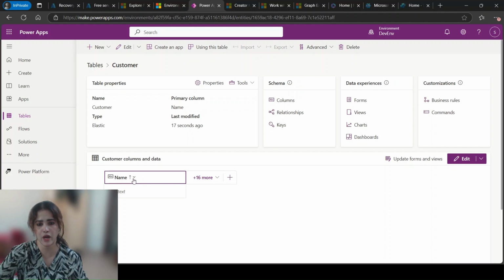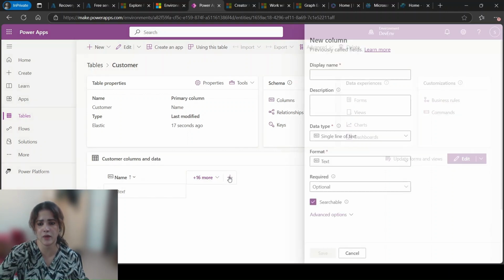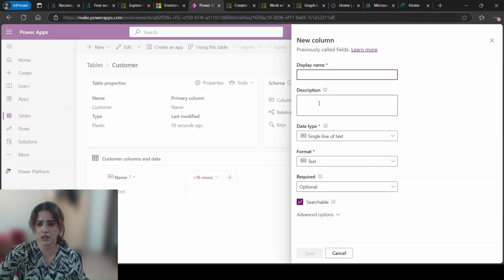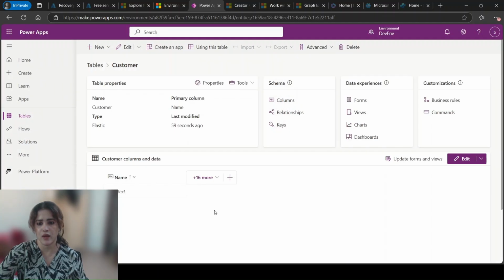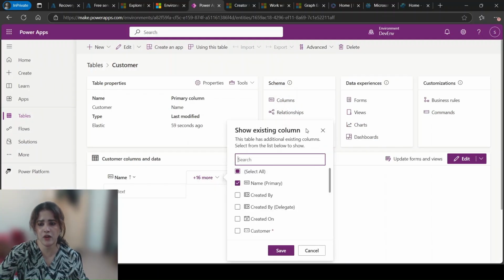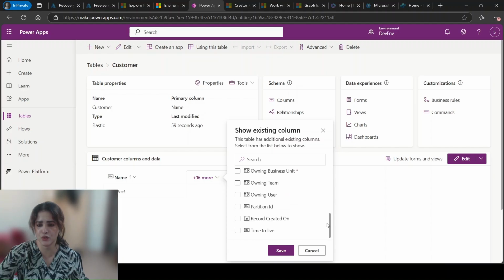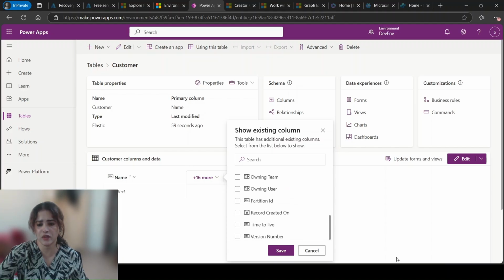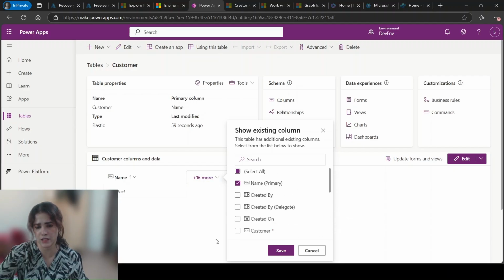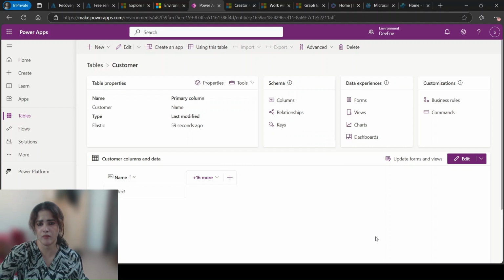And if you want to add more columns, you can click on plus, and enter the details of the columns. Default columns are available for this particular table, such as name. From these columns, if you want to show any of the column names here, you can add them by just checking them. That's it.